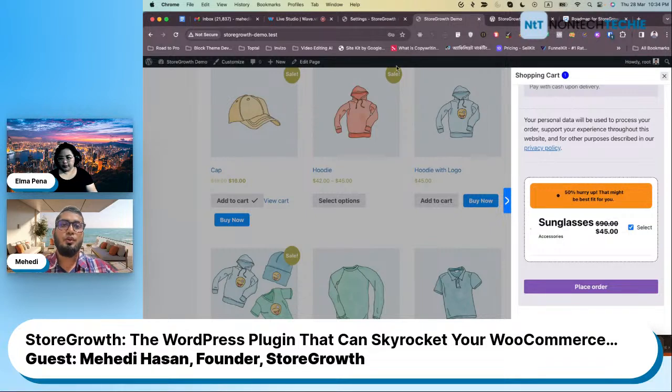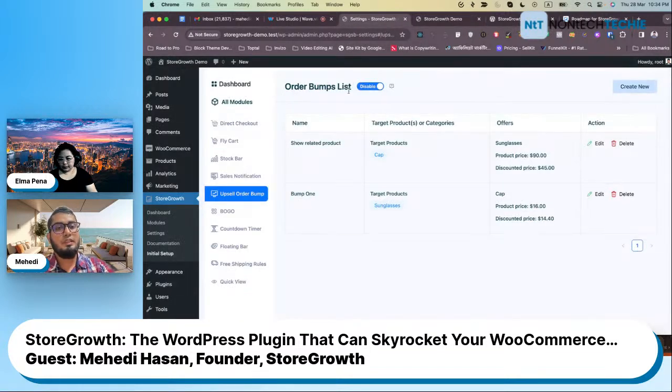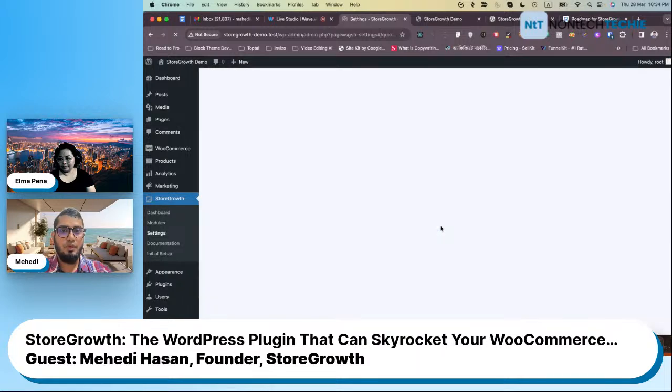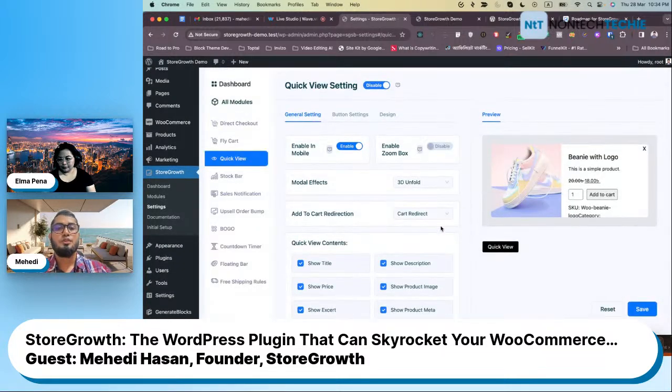Okay, is there any question regarding the upsell? Not for now. Okay, that's fantastic. So let me show you another one that is called Quick View. Let me enable the Quick View module. What is the importance of Quick View? Let me just show you how it works.